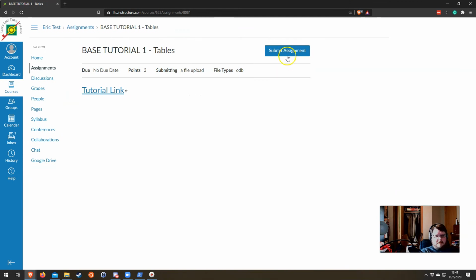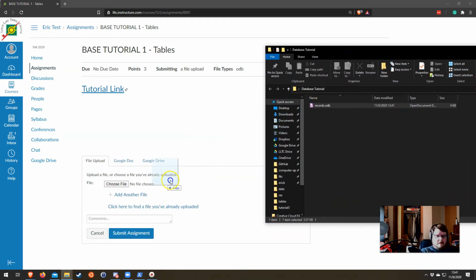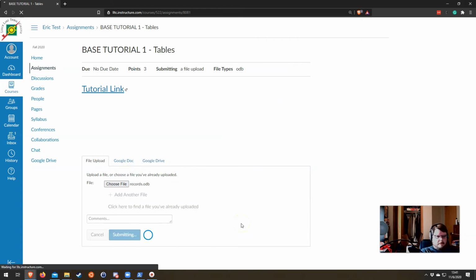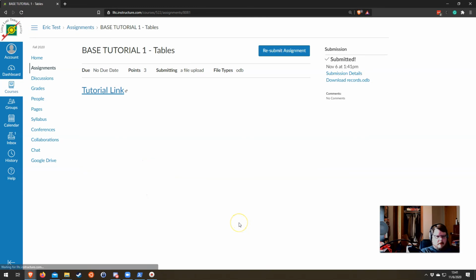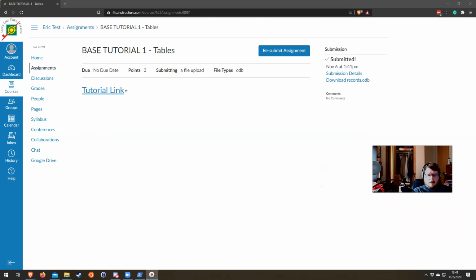This procedure might be slightly different if you're using a Chromebook. So we'll take this, drag it in here, and then submit. And that's it. And I will do a short recording of how to do it on a Chromebook as well. Now I just need to figure out how to stop this recording.